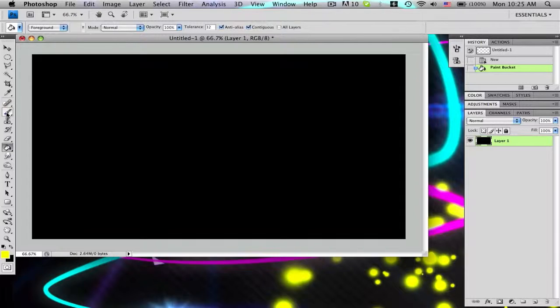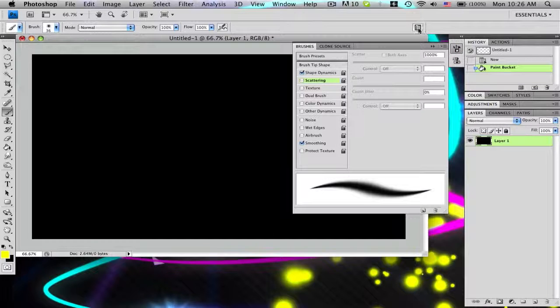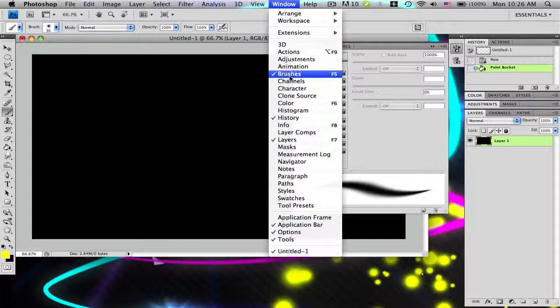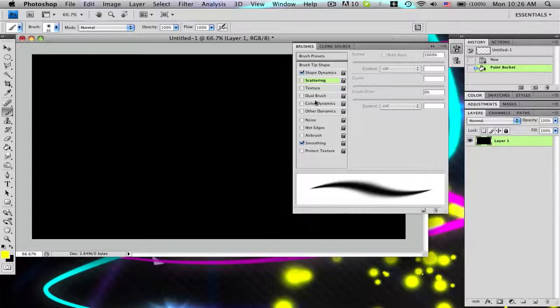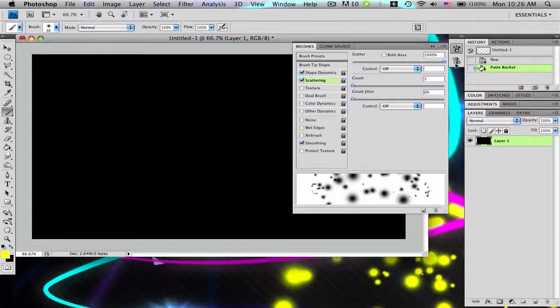And so what you have to do is have your brush panel open, and if it's not right here, it's right there, and you can go right here if you don't have this brushes palette thing to change all the dynamics. So what you first want to do is go into shape dynamics once you have this opened, and bring the size jitter all the way up, and then for scattering put it all the way up to 1000, and that's it. It's that simple.